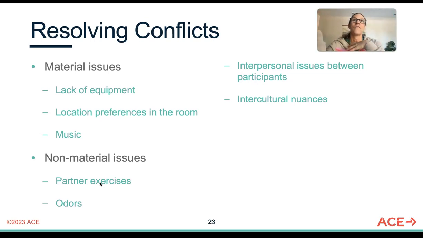Or if there's not enough, let's say there's one person left out, you have to figure out how to make a three-person partner group. Some person might have an injury and can't have a partner, and you have to find a way for them to do that. So there are all these unique things.